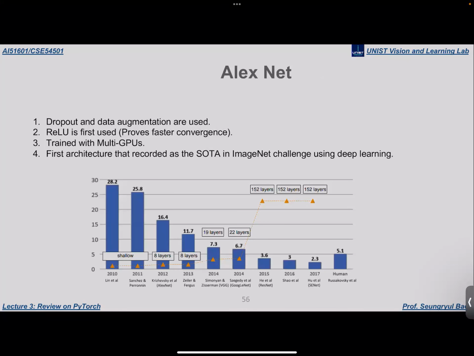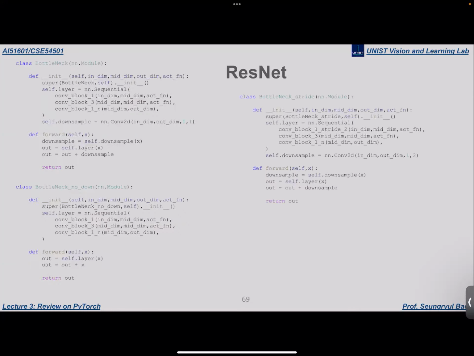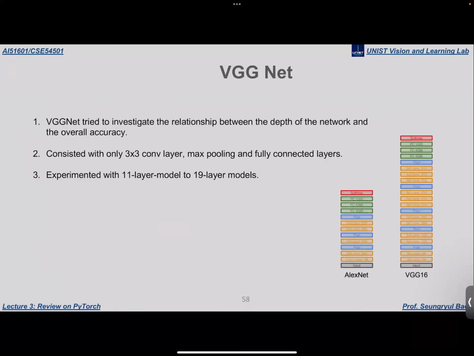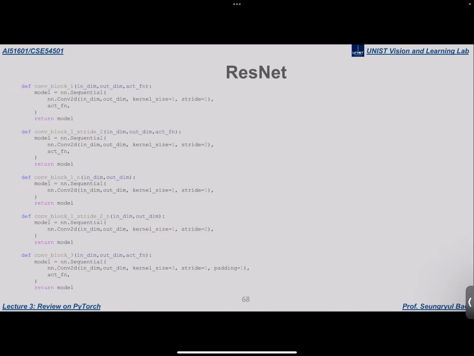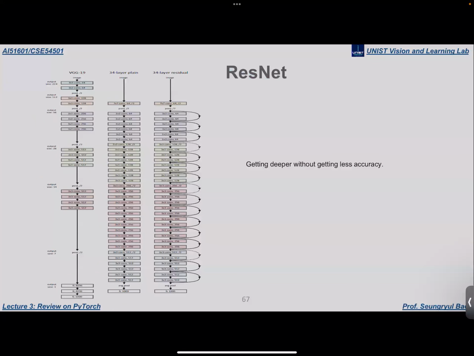After this, I will review some famous CNN architectures such as AlexNet, VGGNet, GoogleNet, and ResNet. And we'll go on to explain the object detection model.